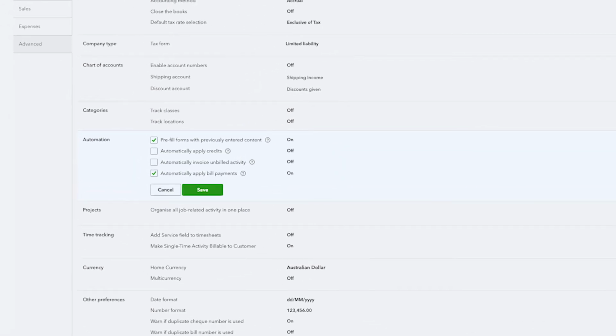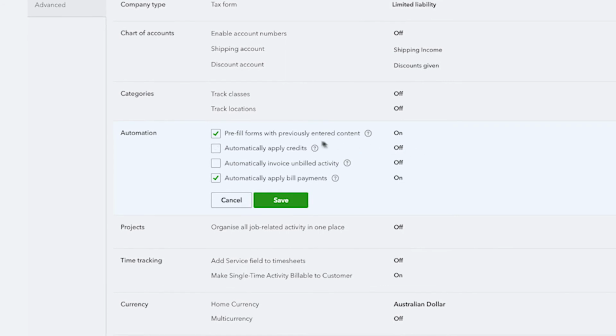There are checkboxes here to automate processes like pre-fill forms with previously entered content, to have QuickBooks recall information that you've used before and add it to a current form. You can also automate applying credits and bill payments to your customer invoices and more.